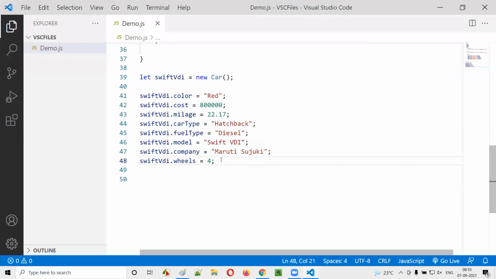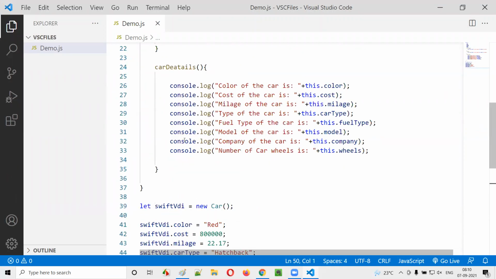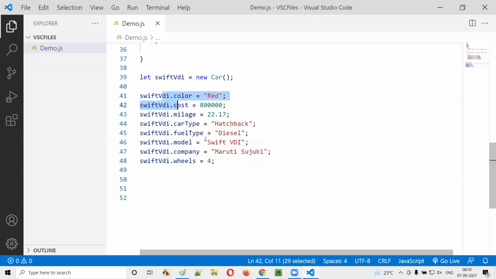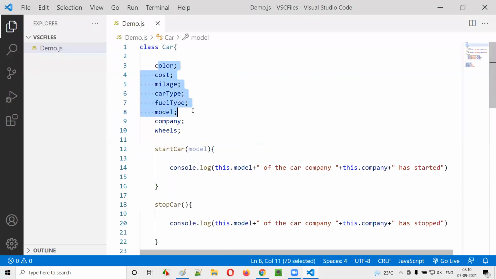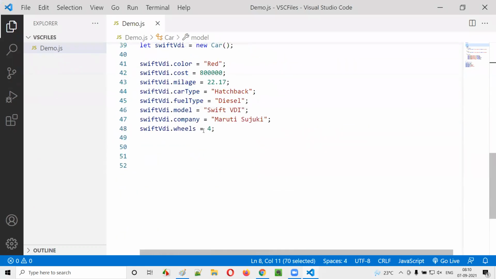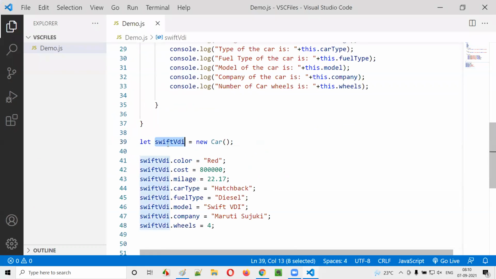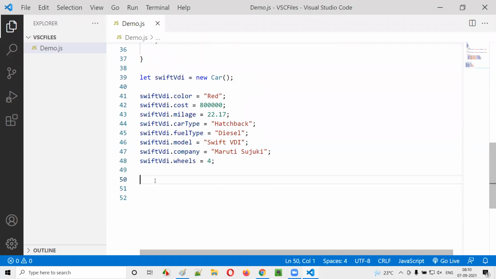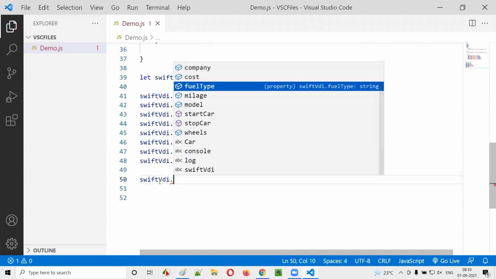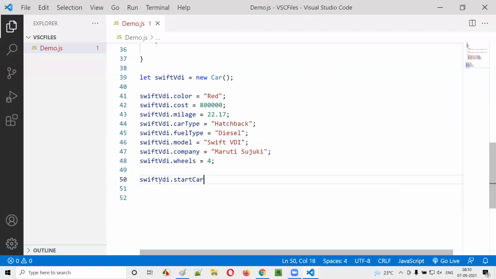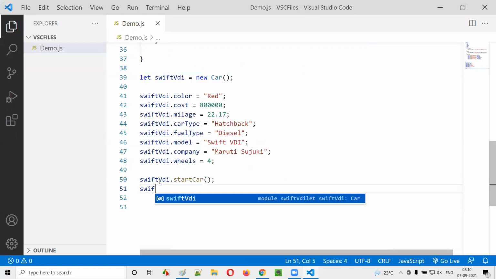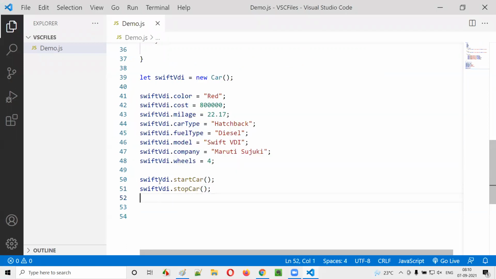Now guys, we can use this object. Now you have initialized all the variables, right? Now you can use the methods of this car class. How to call the methods of the car class? Again, using the same object reference, guys. Copy this, paste it here, and say Swift VDI dot start car, the first method. Start car method is called. Again, Swift VDI dot stop car, the second method. We are calling the second method.